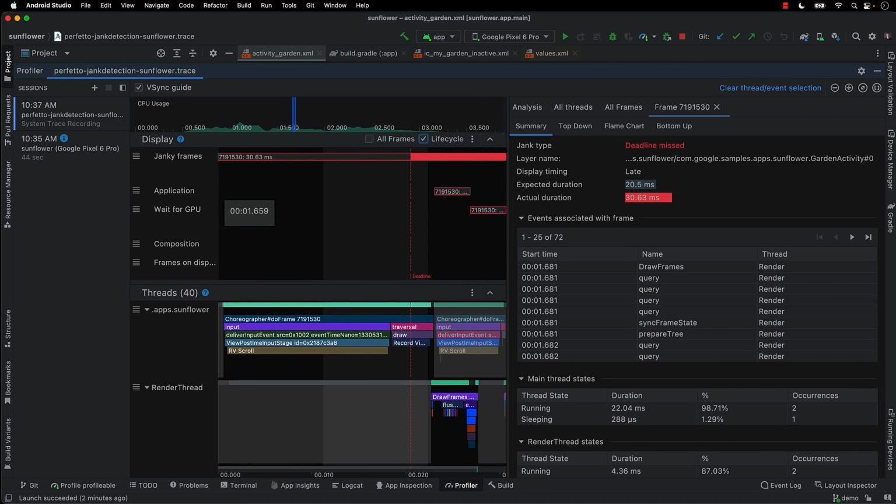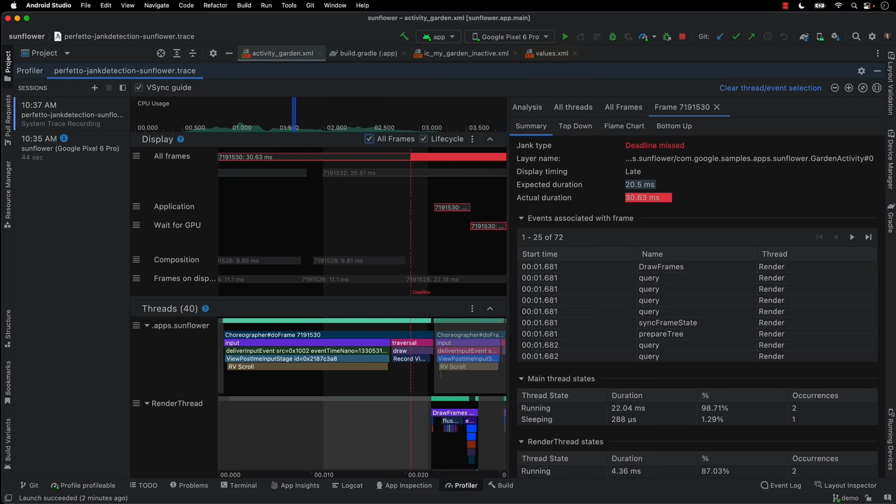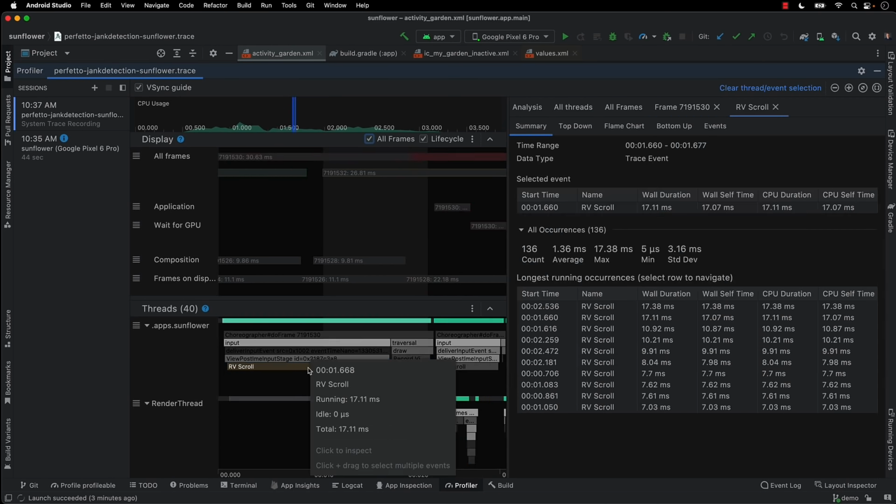And I can also turn on other frames that are in the pipeline around it. So here it looks like the RV scroll took a long time. You can see that its average is about 1 millisecond, but here it took 17. And RV scroll is a trace from the Recycler View widget, so that's where I would go investigate next. And note that jank profiling requires Android 12 to get all the necessary accurate data to capture the frame lifecycle like this.